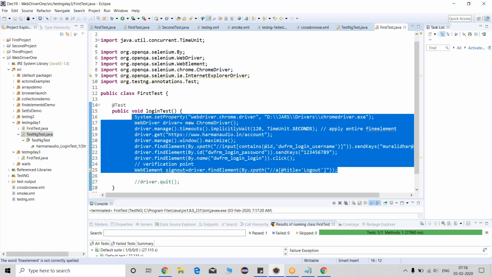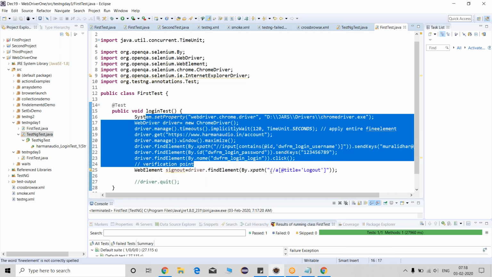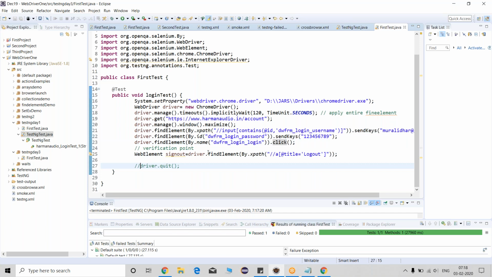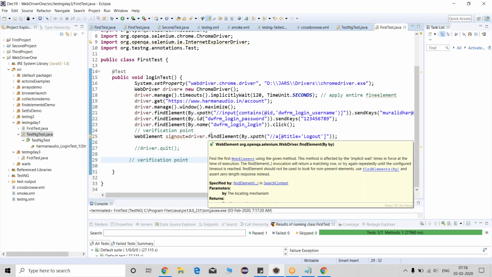TestNG is considering this test case as pass. So it is considering only the execution process. If it is executed, I can say pass. See what I said earlier: if you want to know whether the test case passes or fails, and you write 1,000 lines of code without a verification point, your test case should not end. Here, you have to give a verification point at the end of your test case.